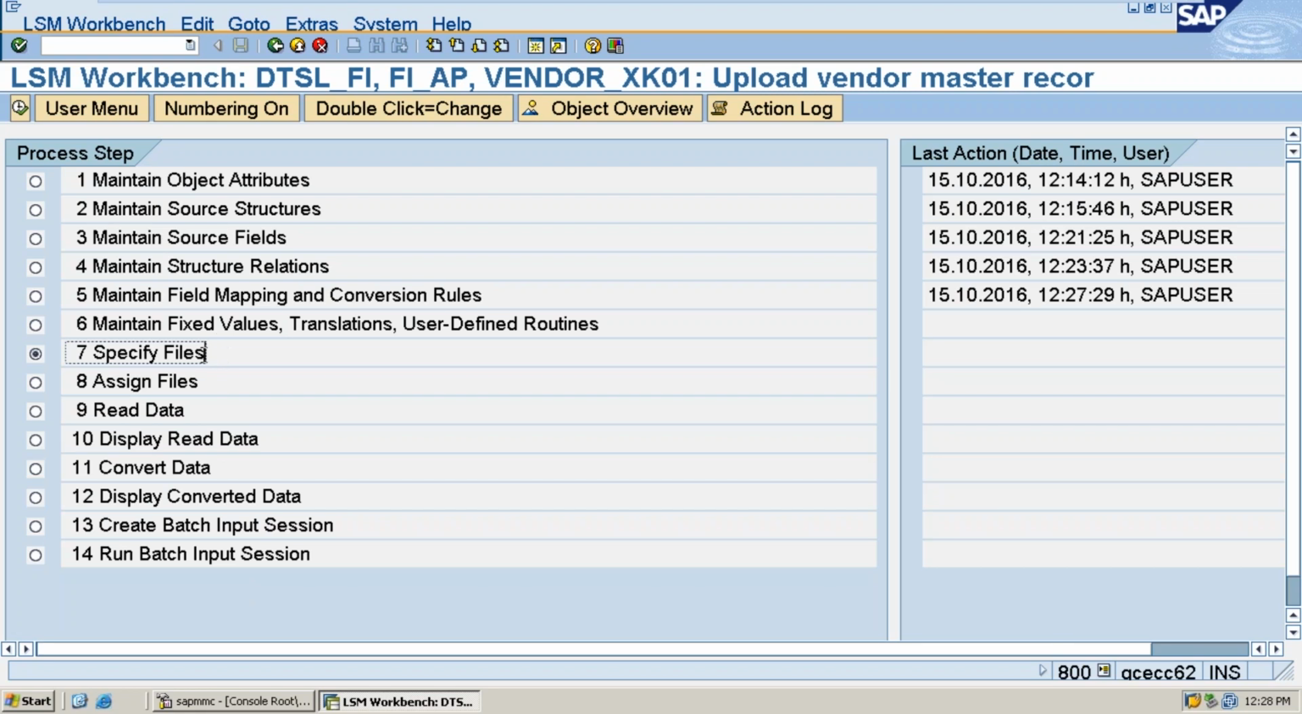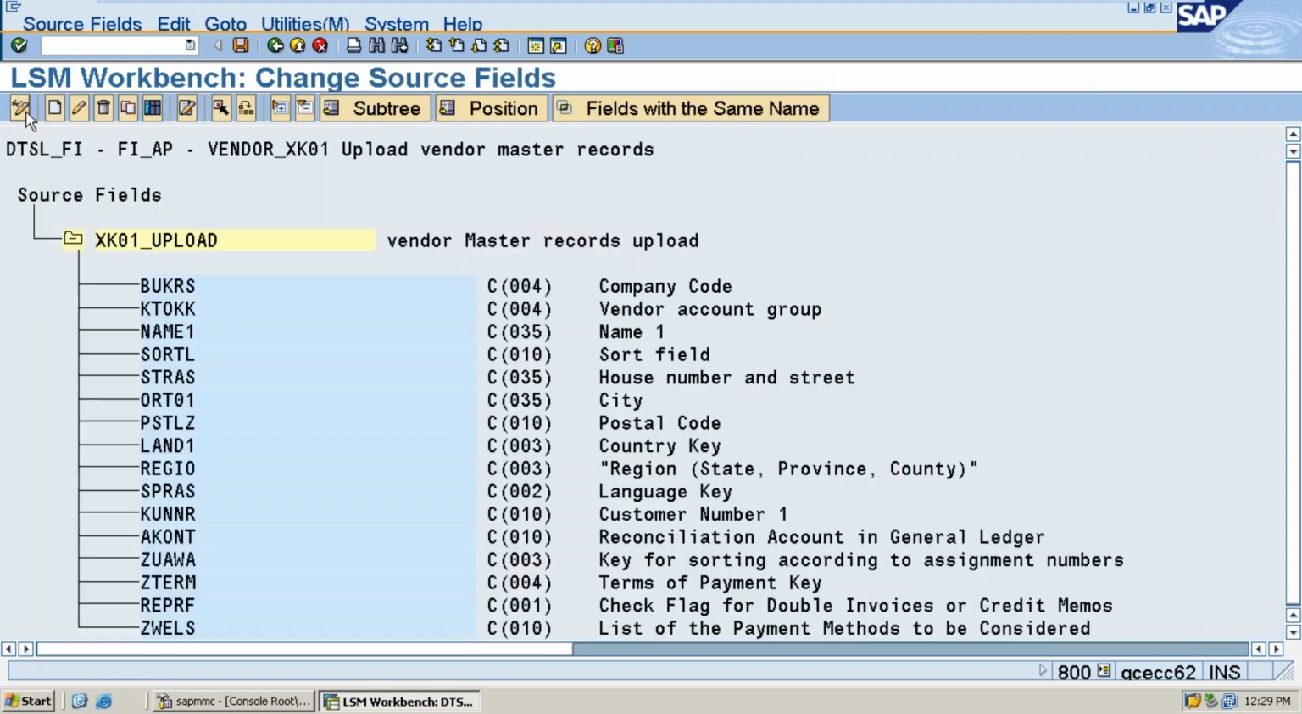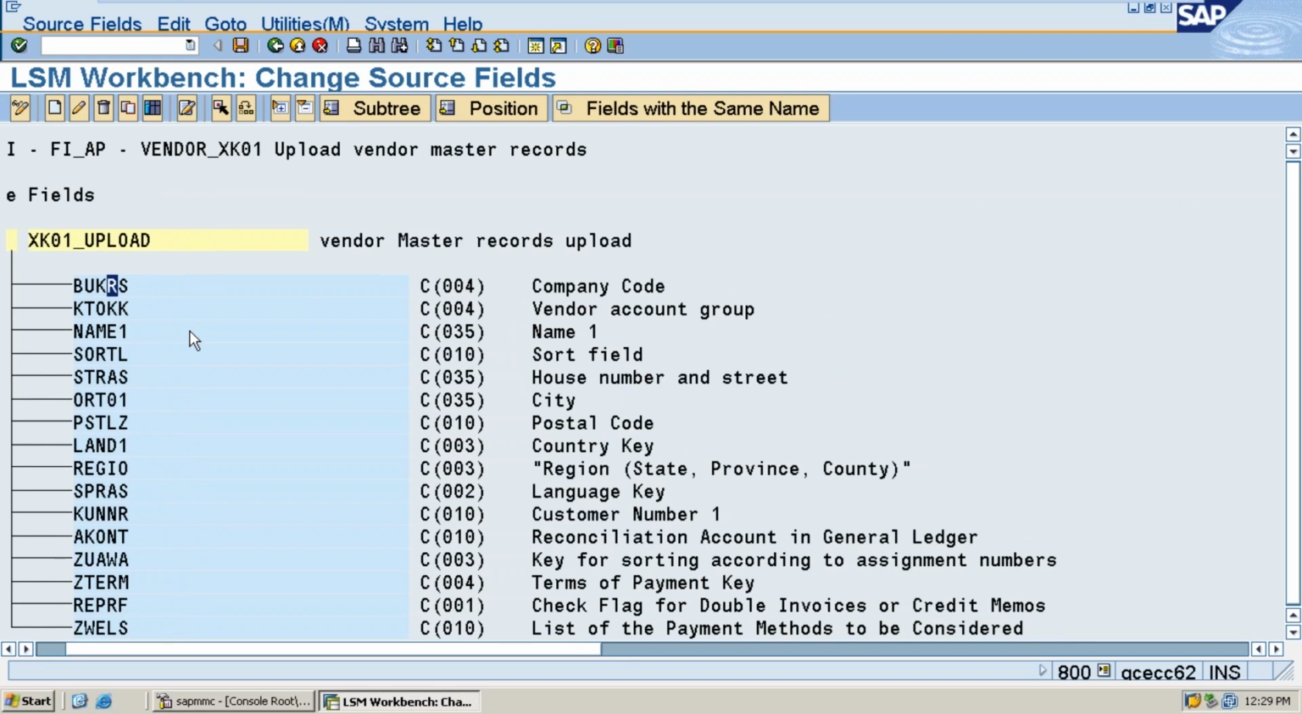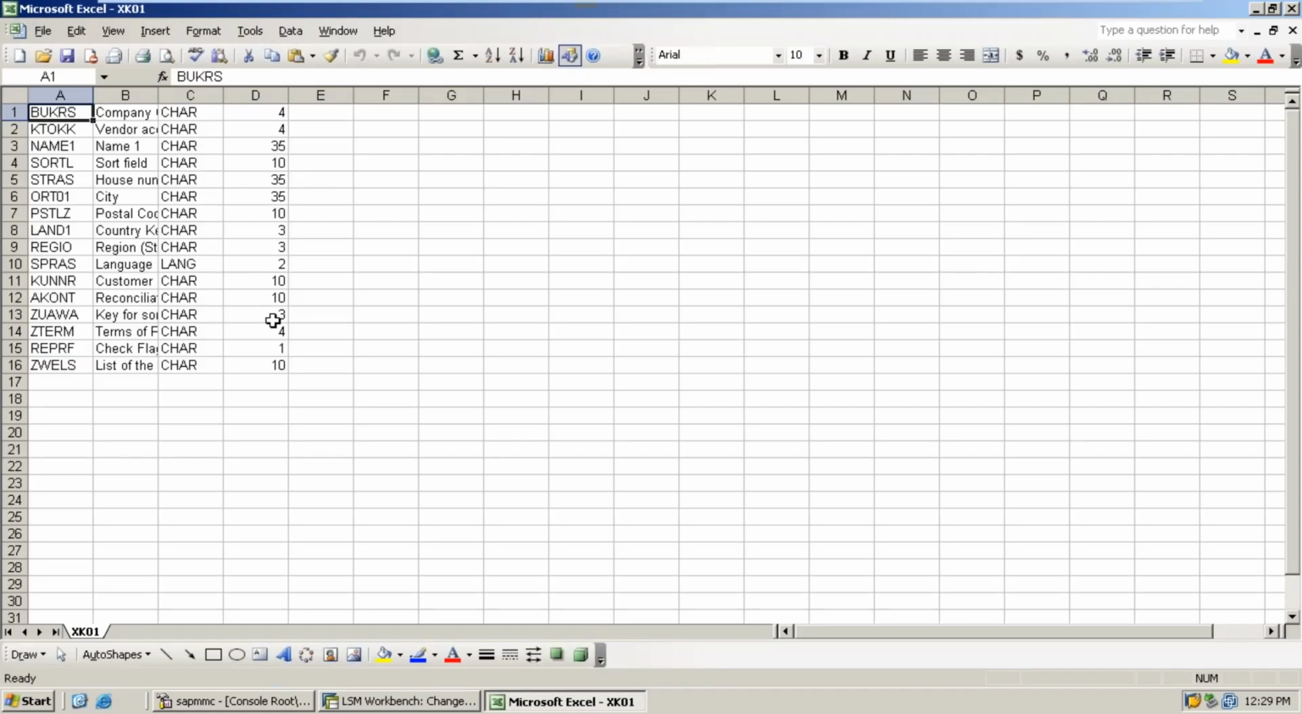Now you have to prepare the flat file first, and then upload it. I don't have any flat files, right? Always the flat file formats are prepared based on the source fields only. These are all the source fields, right? Already I have these fields in an Excel sheet.